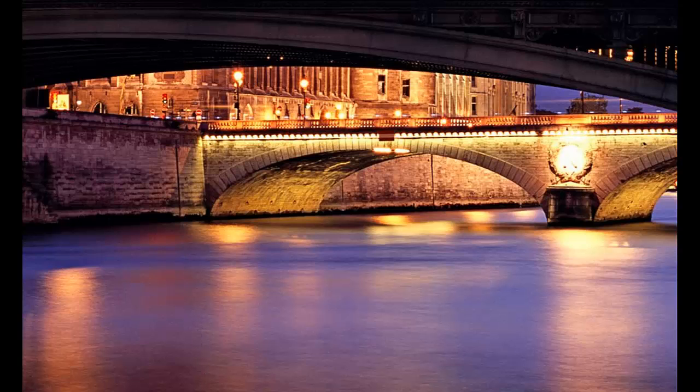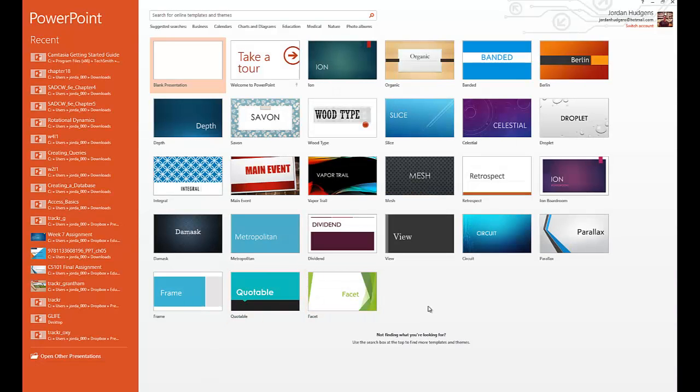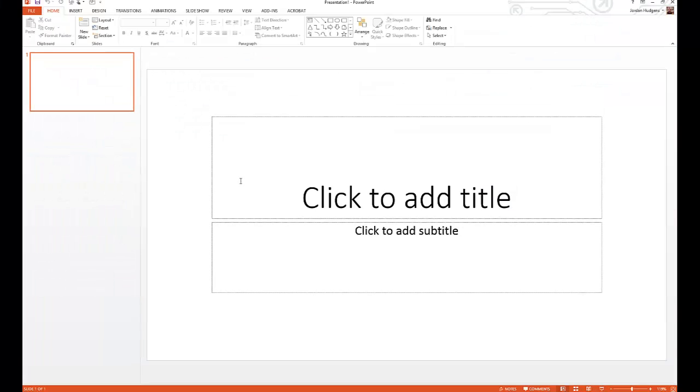So the first thing we're going to do is open up the application. And the first thing when it loads is you're going to see the ability to reference old recent files, or create templates, or create a new blank presentation. We're going to get into templates in a later edition, but to start off, we're going to start with a blank presentation. So double click on that, and this is the first thing that you see.